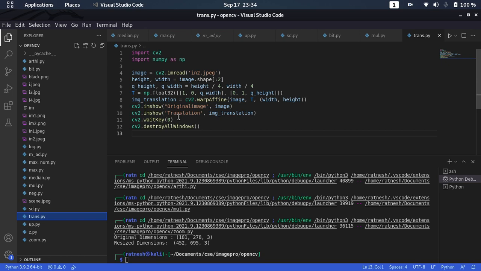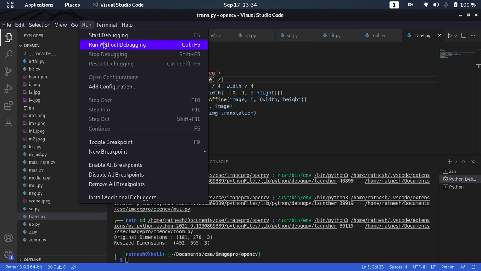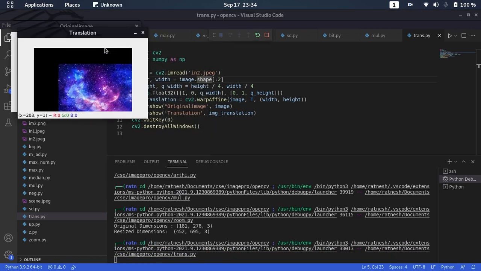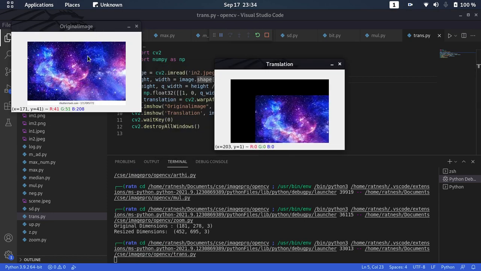After performing the image translation, this is the original image and this is the image after performing the translation function cv2.warpAffine. This is about the geometric operation.